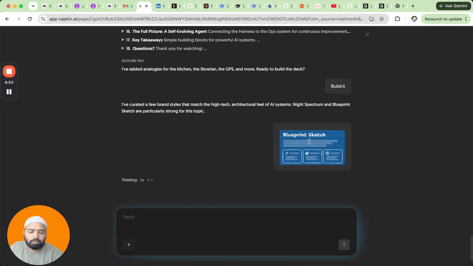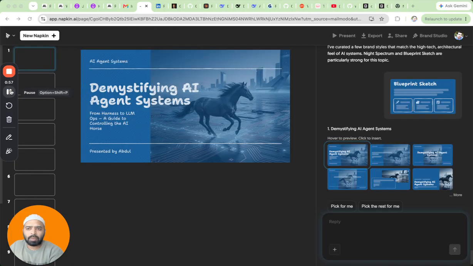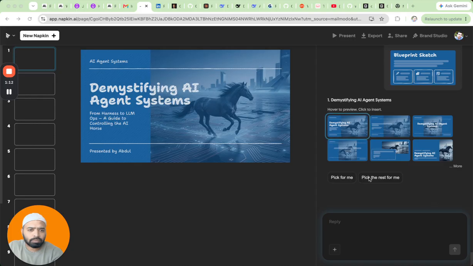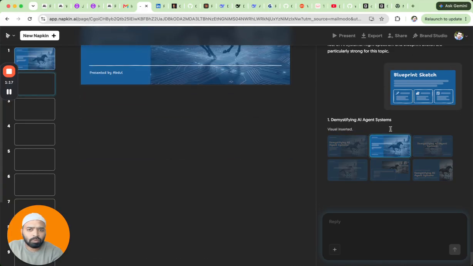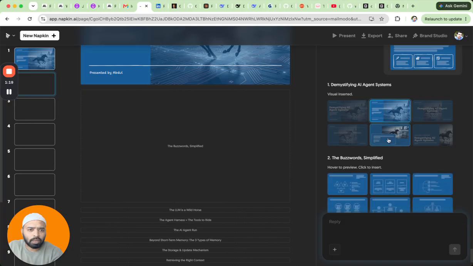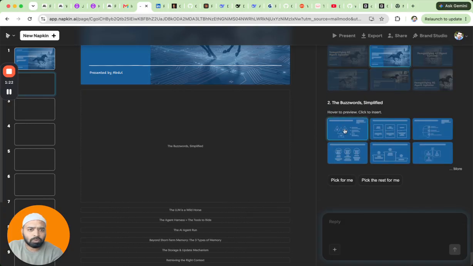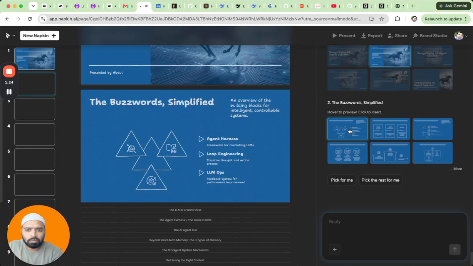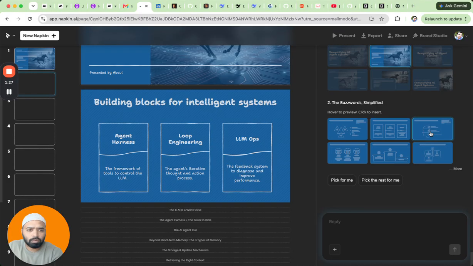I'm saying a blueprint sketch. Let's see what it generates. It took around 20 seconds, and now it is generating the slides. Looks very promising, to be honest, if you see. So it's asking me for the preview. You want something like this or anything else? Nice. Wow.